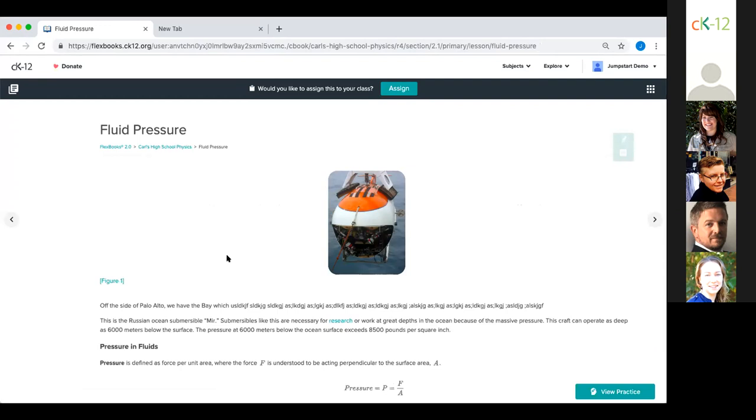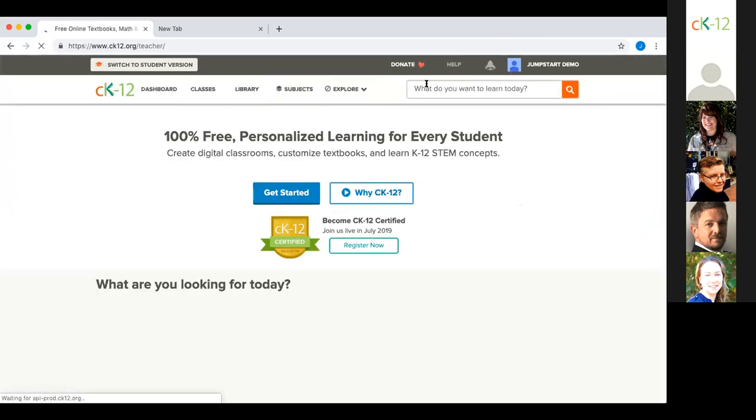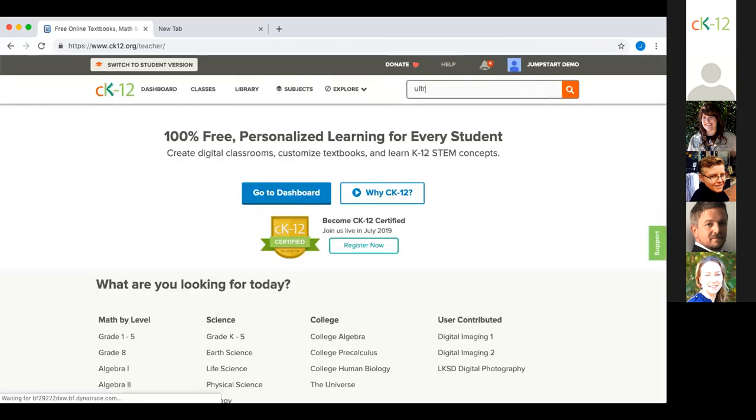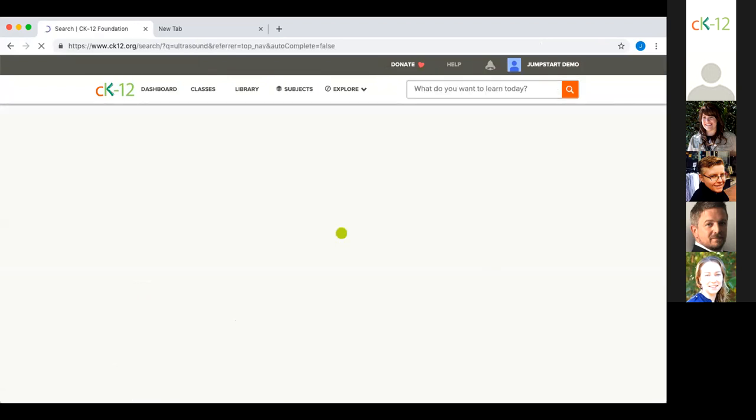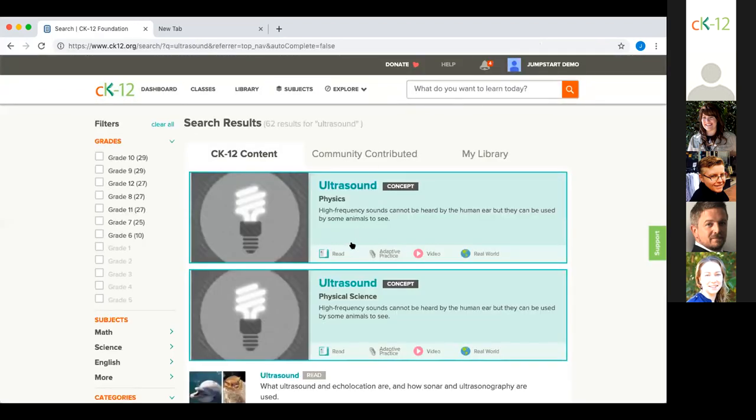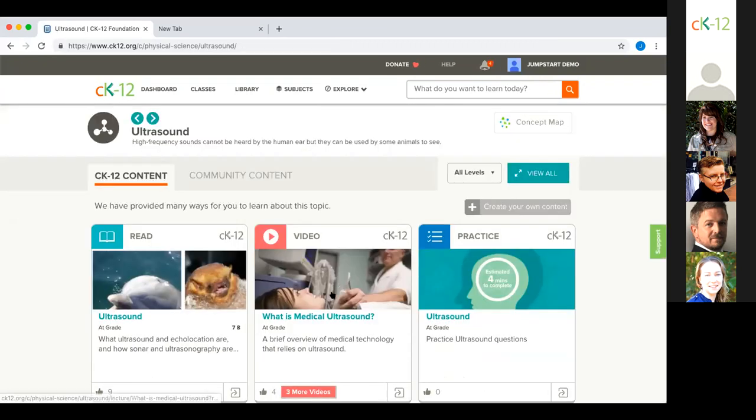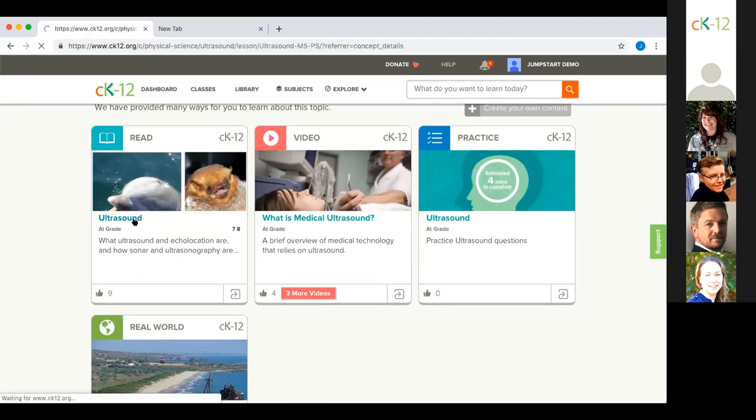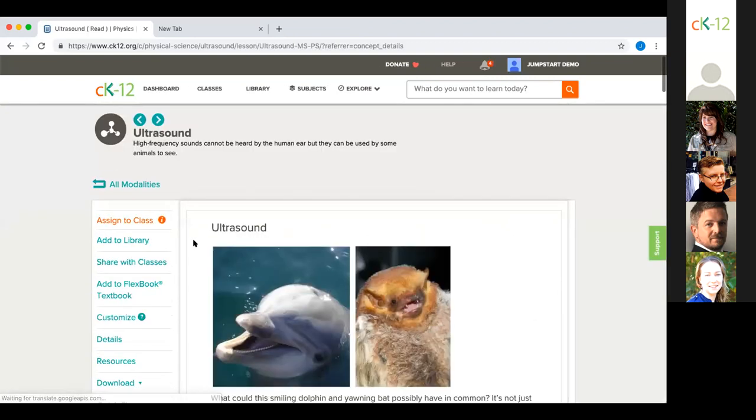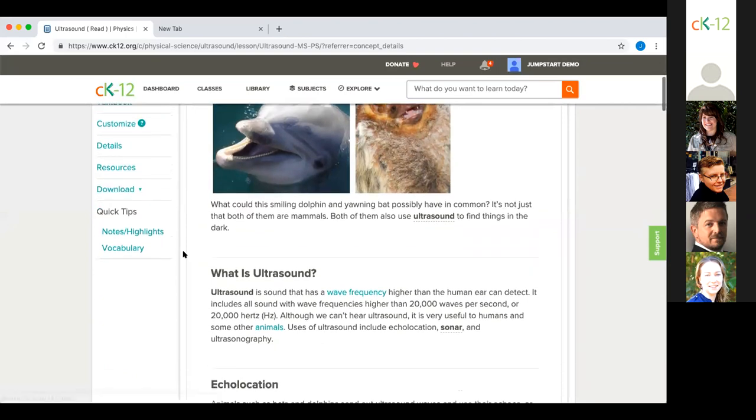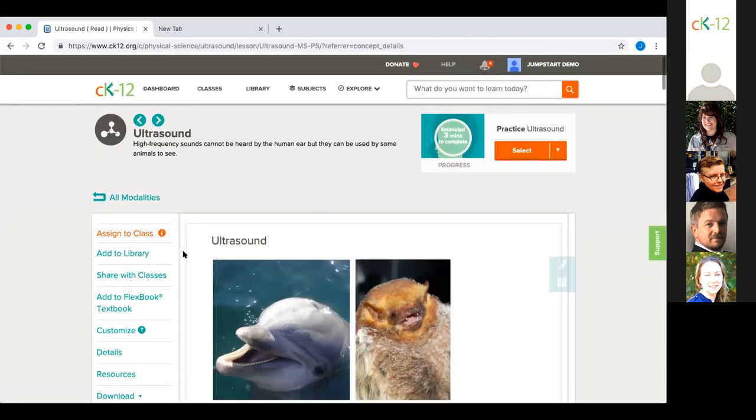So I want to show you too how we can find other content and add it into this lesson. So of course we can go to the search bar, and what do we say here? Ultrasound. Let's go do that. And let's say there's an ultrasound lesson from physical science from middle school that I know about and I've looked at before. It's a pretty basic one, but it's a really good one. And I want to add this into my lesson for the students because I know they didn't get a very strong foundation on this in middle school.